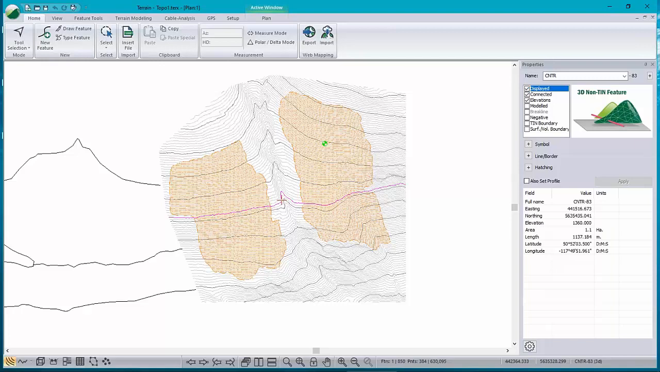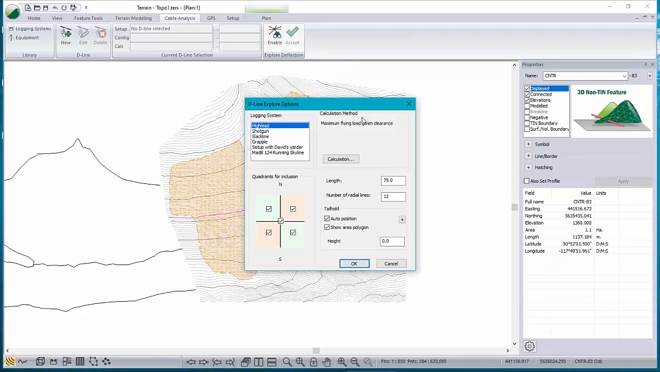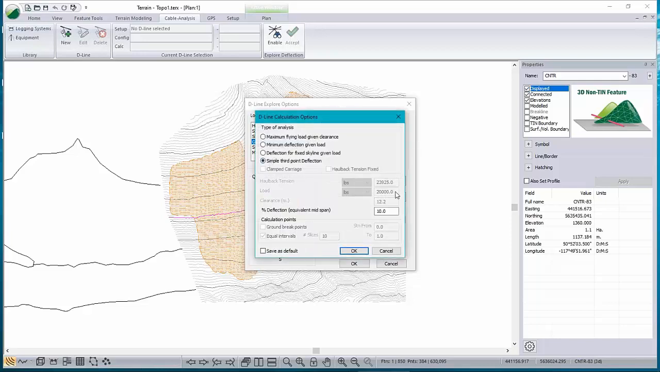So we've modified some things in the cable analysis software in version 9. The basic functionality is the same, but the user interface has changed a bit. So if you have the cable analysis module, you can use this new thing called D-Lines Explore. What that allows you to do is pick a yarder. I'm going to just pick this grapple yarder here on my list. You can, of course, add and remove things from this list using these tools over here on the left side of the ribbon. And I'll just do a simple third point deflection with 7%.